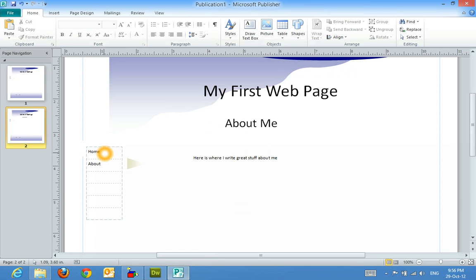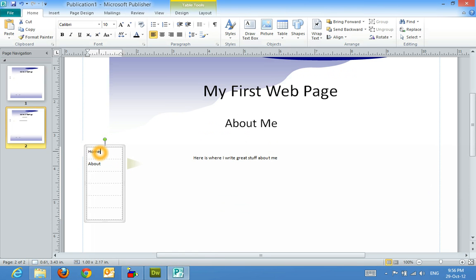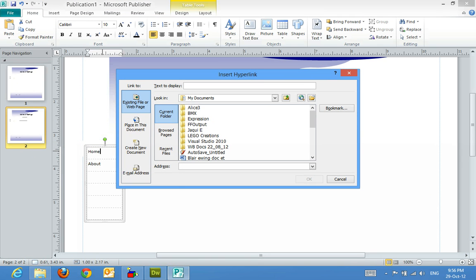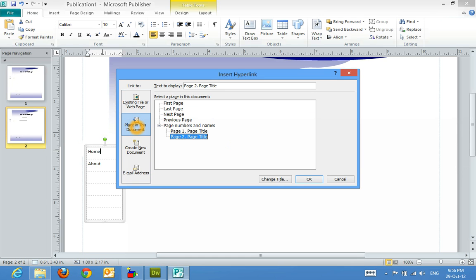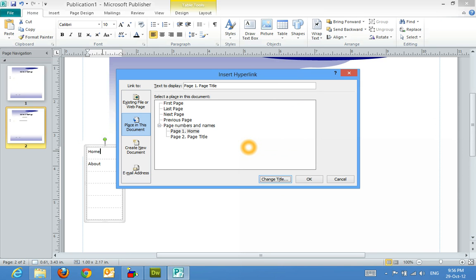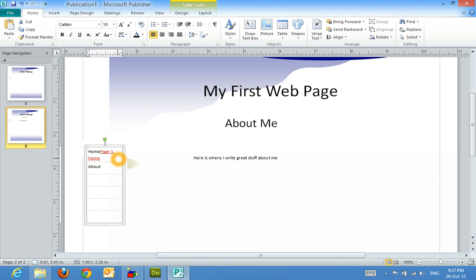Okay, let's get these pages linking. The first link I want to set is here. So I can simply right click inside my cell in my column, and I can select a hyperlink. I want to set the link to a place in this document. I want it to go to page 1, but I'm going to change the title of that page. So I'm going to call that Home and click OK. Okay, beautiful. Click OK, and there we have it. Now I can actually modify my text here, hopefully.